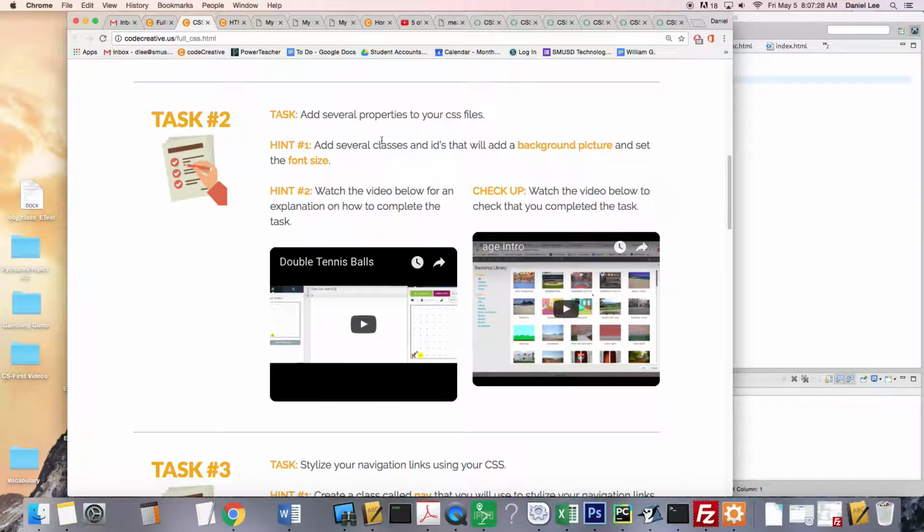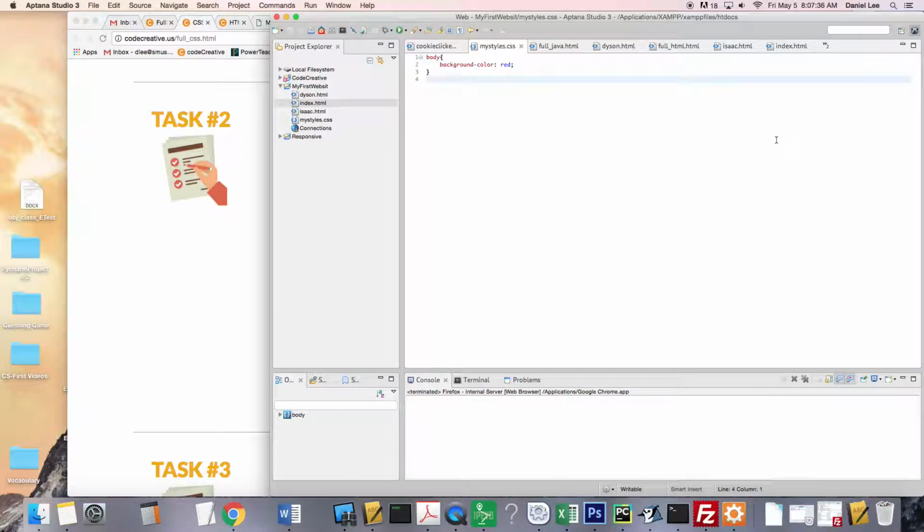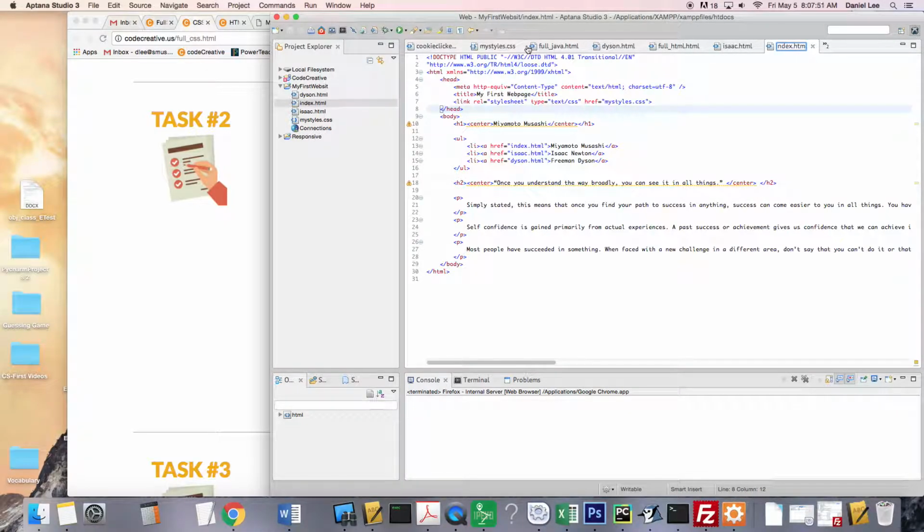Our next task is to add several properties to our CSS file that are going to be used in our HTML file. What I was telling you earlier is that the CSS file should contain all the presentation information, and the HTML file should simply contain the content, right? So over here in the index.html, let me go ahead and drag it over.